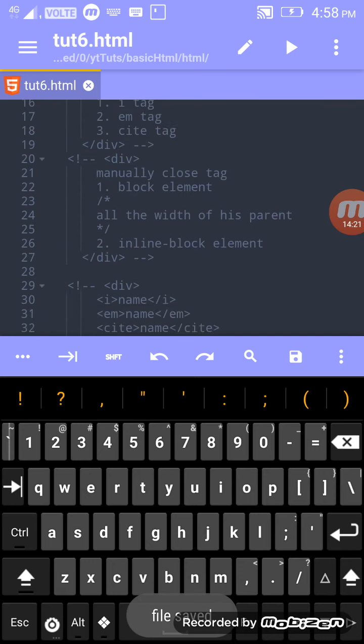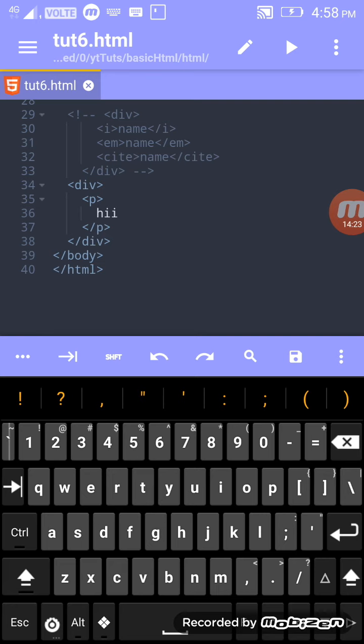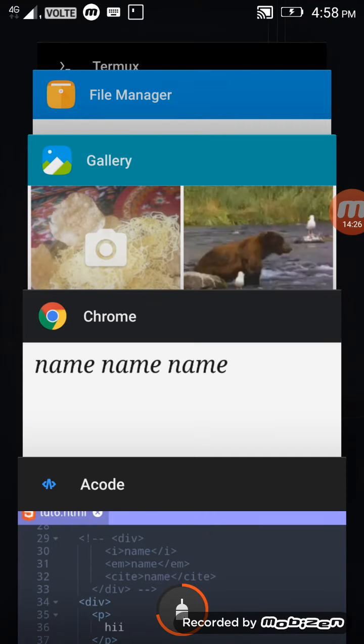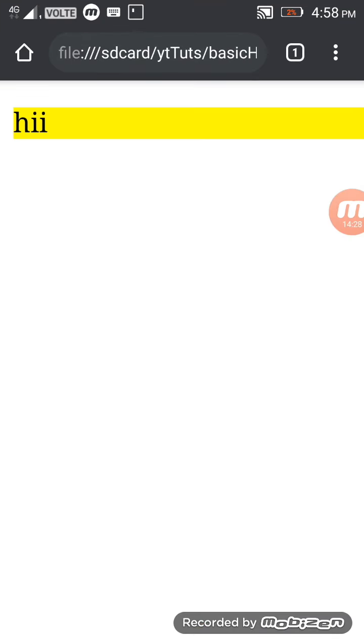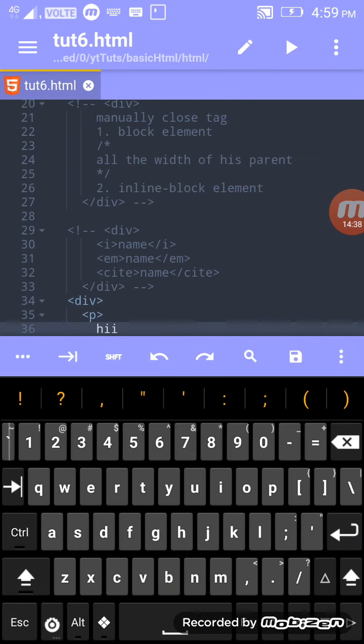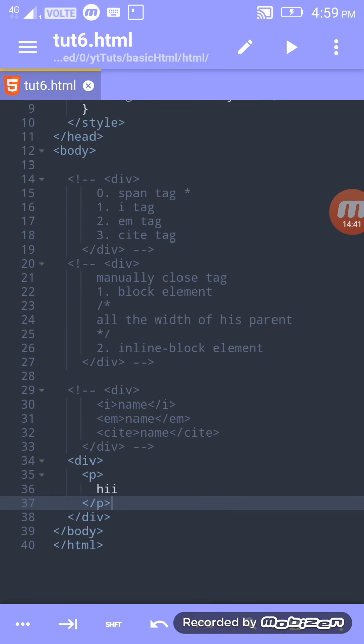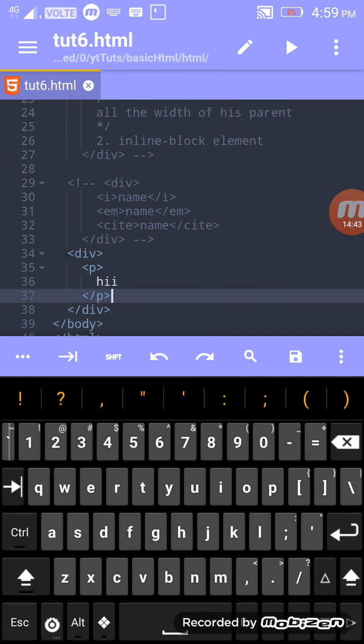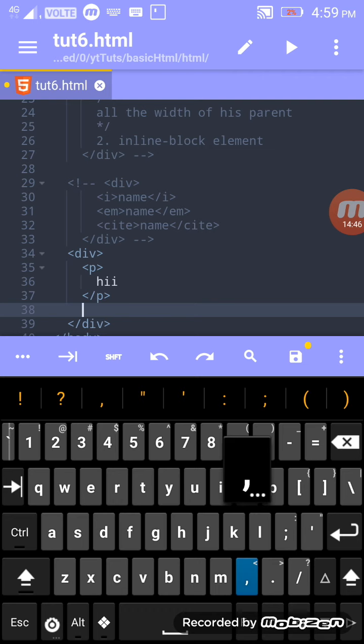Now it takes all the width which it wants. I'm going to comment this out. It has taken all the width of its parent, like the div tag. Now I have added a span tag here at the bottom of this. Add a span tag which says bye.